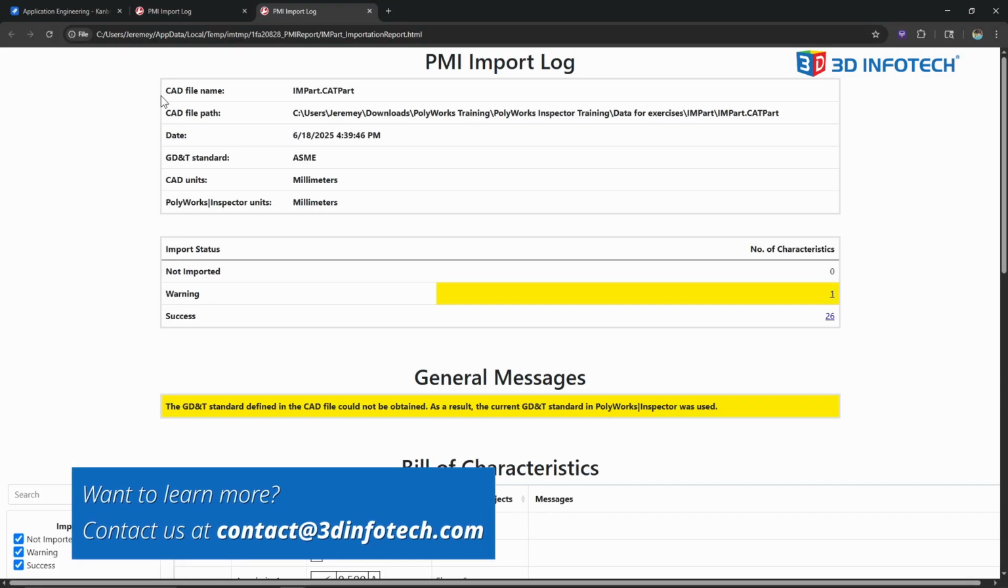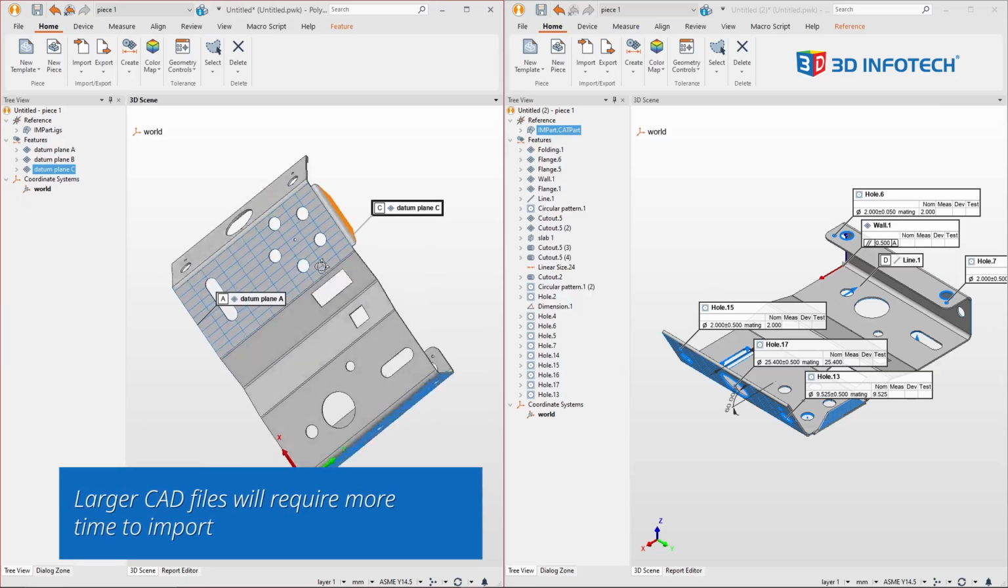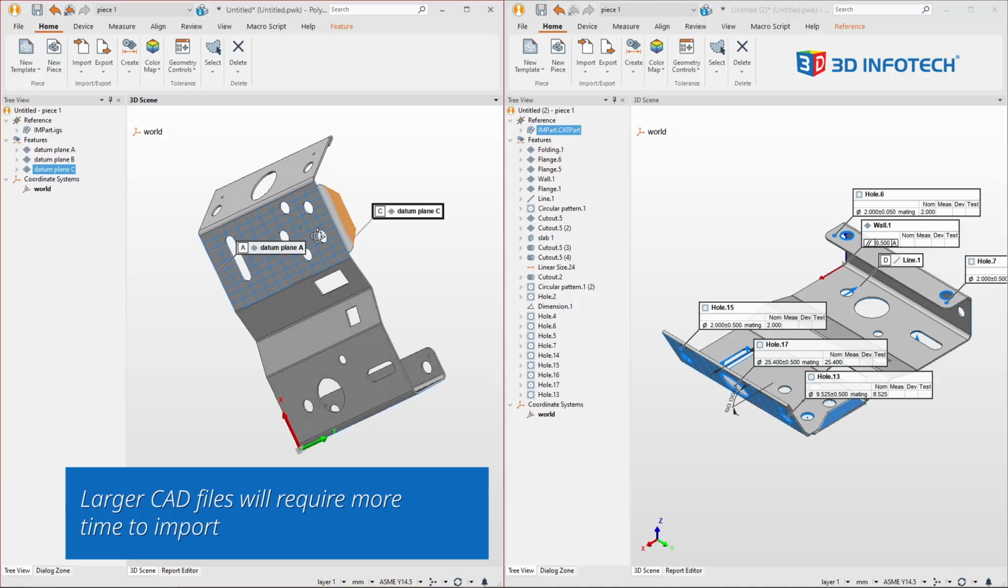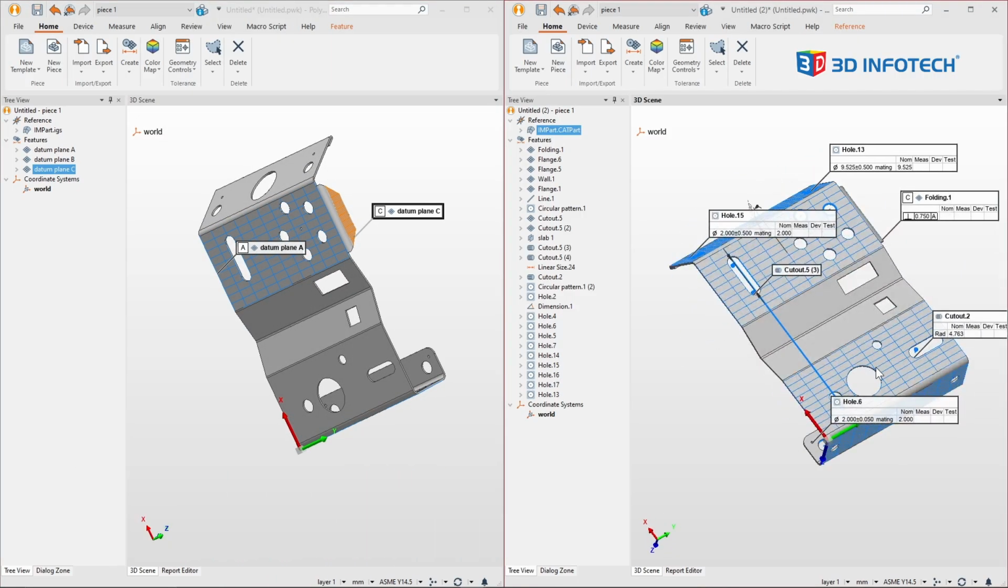I'll go ahead and press open, let PolyWorks think, and on my screen on the left, I'll go ahead and continue creating some features. And you'll see my import log already finished. My screen on the right already imported the CAD plus all the features. All that happened before I was able to continue on my left screen.